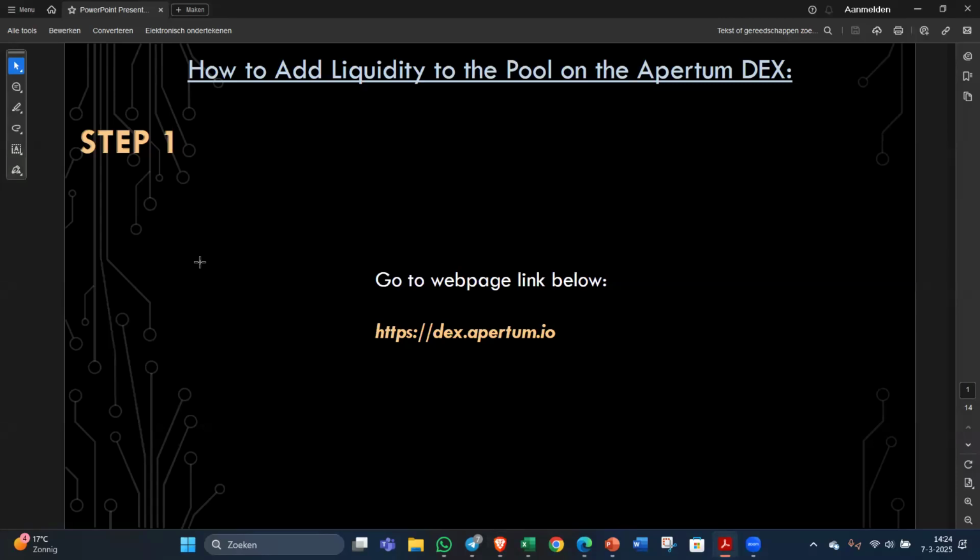So if you're listening, you're probably already interested in DeFi, maybe even thinking about dipping your toes into the liquidity pool. And that's exactly what we're here for, to guide you through it. Awesome. So let's dive right in. The first step, according to our handy guide, is heading over to the Apertum DEX website, https://dday.apertum.io. Pretty standard, right? Right, but before you click anything, hold on a sec.